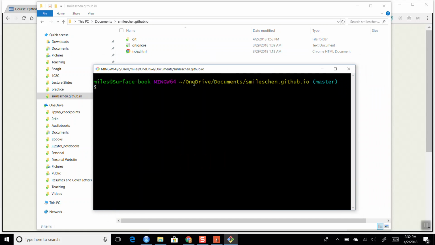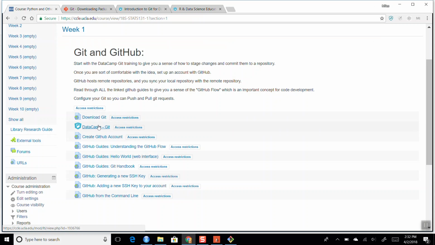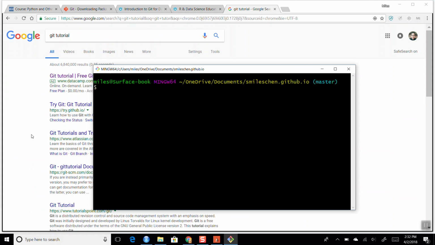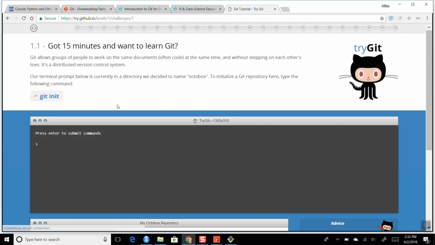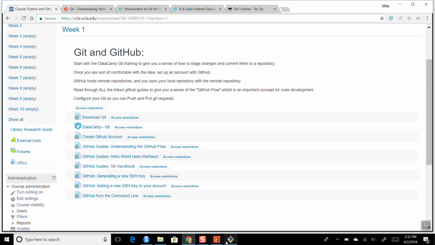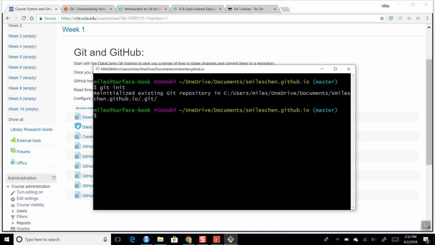Is that visible? Okay, so here I started this. It's already set up, but you'll read through the DataCamp Git tutorial. You can probably find other Git tutorials, but you're going to start off with Try Git. The DataCamp tutorial is pretty good. Okay, so you do a git init, and it's already initialized, and you can do git status.